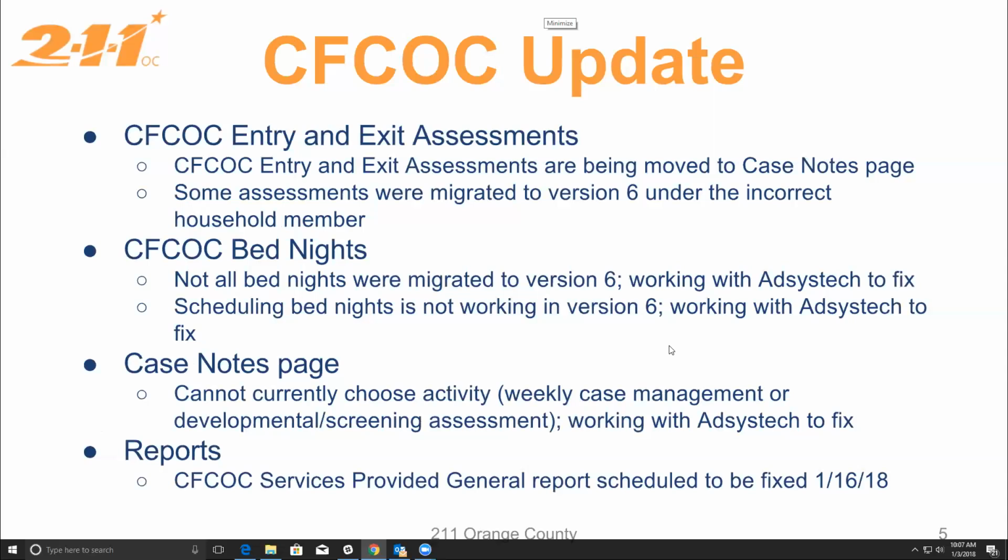Probably the biggest issue has to do with the CFCOC bed nights. We found first that not all bed nights have been migrated to version 6 for Children's and Families Commission. So we're working with ADSYS Tech on that. We also found that the group services page works to provide a bed night or any other group service on the specific date, but scheduling the bed night to occur in the future is not working. So we're working with ADSYS Tech to fix that.